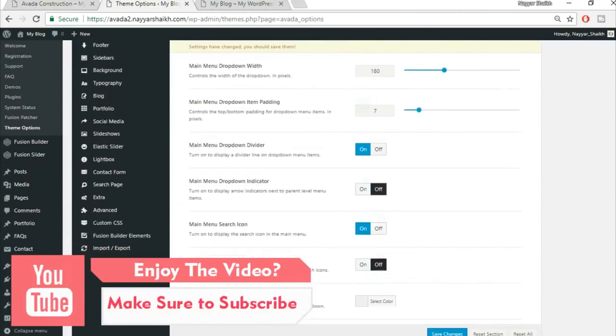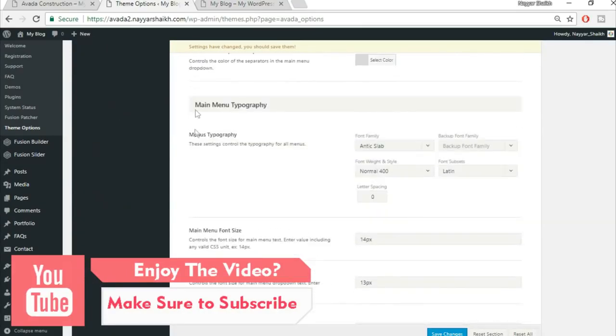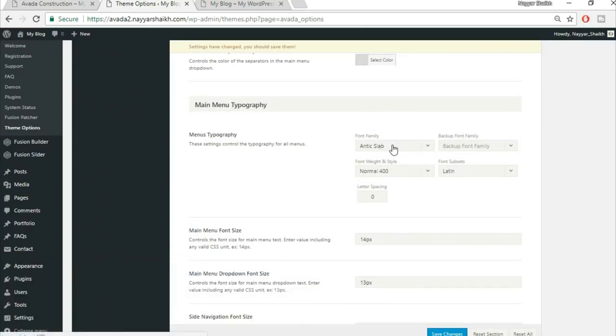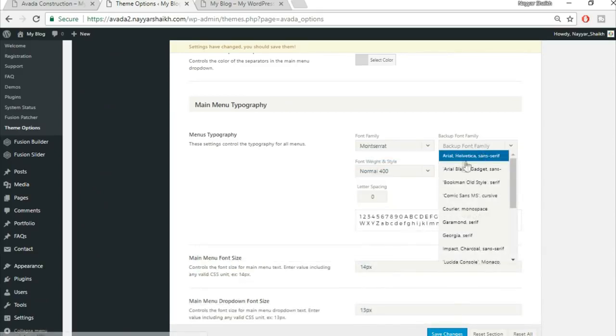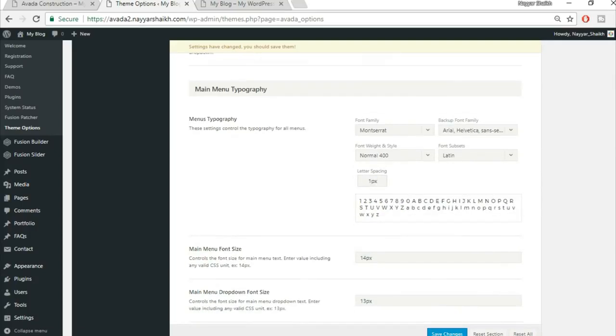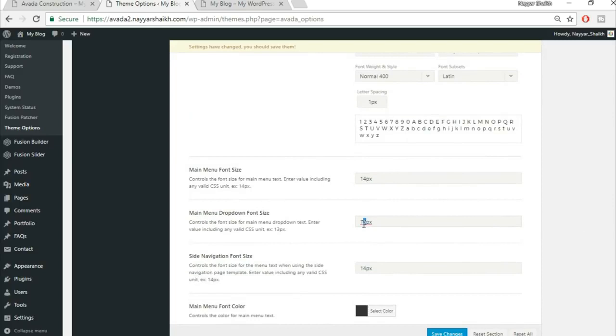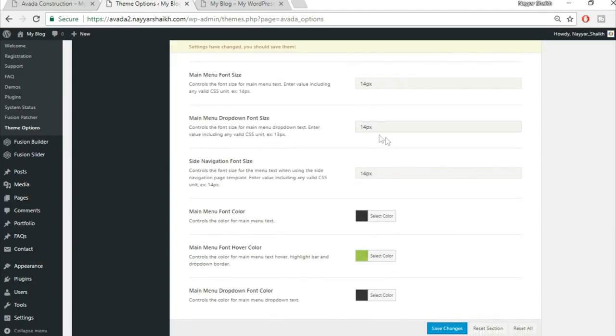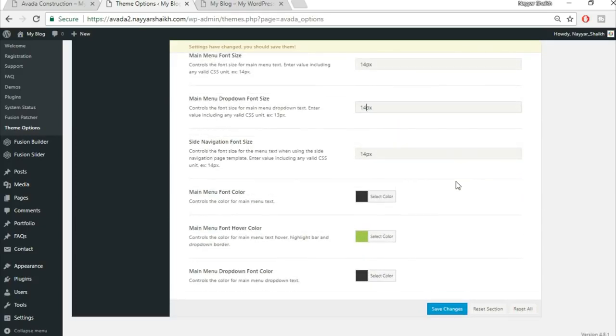Okay, now come back to the bottom till you find this main menu typography. Okay, now from font family, select Montserrat. Okay, this one. From backup font family, select the first one, Arial Helvetica Sans Serif, normal 400, and letter spacing will be 1 pixel. Okay, so make sure you do all these changes, and also make this 14 instead of 13 pixels. Or if you just keep it at 13 pixels, that's absolutely fine, nothing wrong with that, but I'll just make that 14.